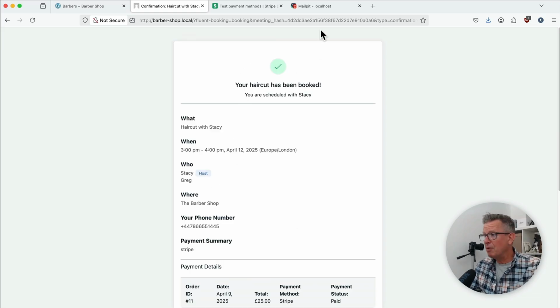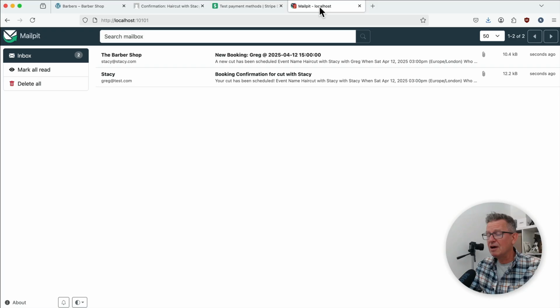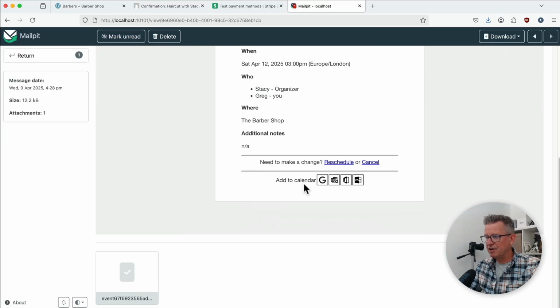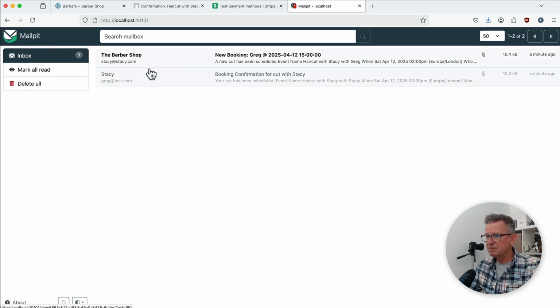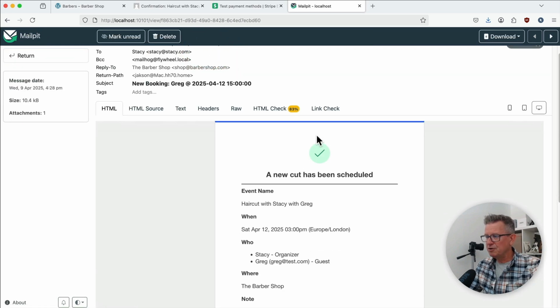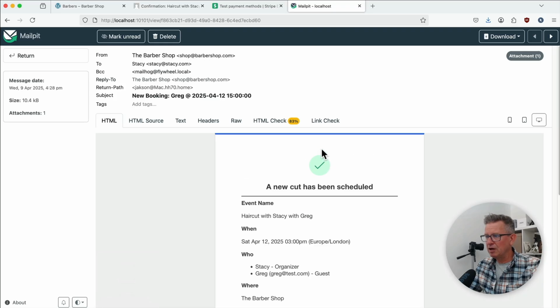So this is running on Local WP, so I don't have a mailbox, but we do have our Local WP mailbox emulator, and we see we've got 2 emails here. One's gone to Greg with the same info that's on the confirmation page, and you've got a calendar link and all that good stuff. But also Stacey has been emailed to say a new cut has been scheduled, blah blah blah blah blah. Excellent stuff.